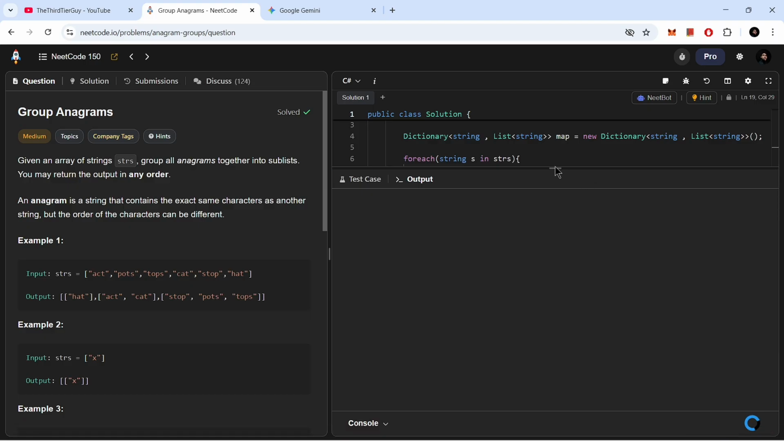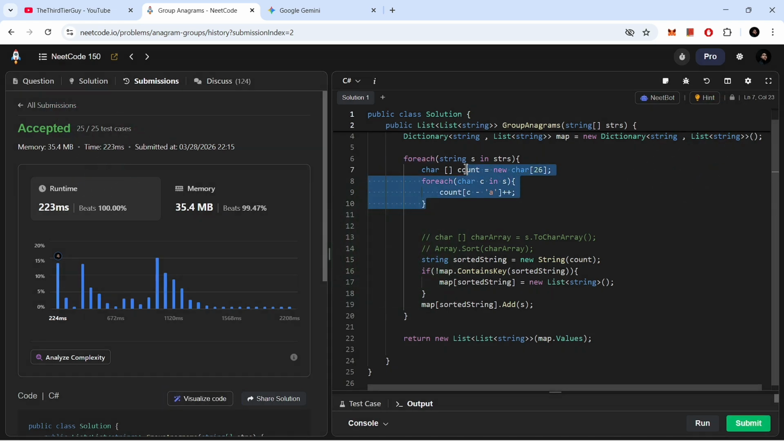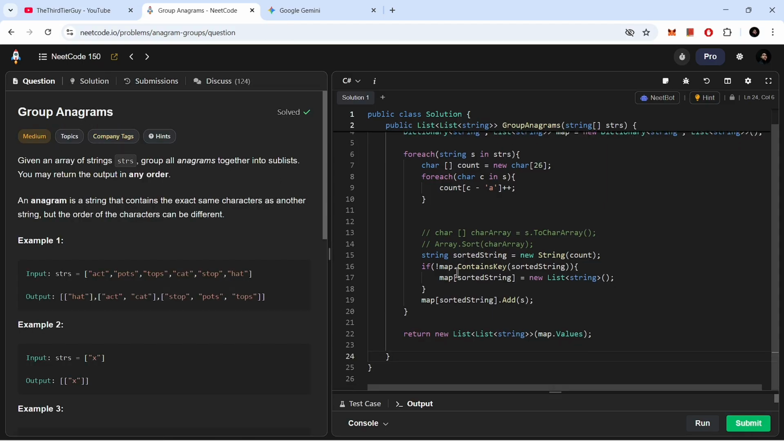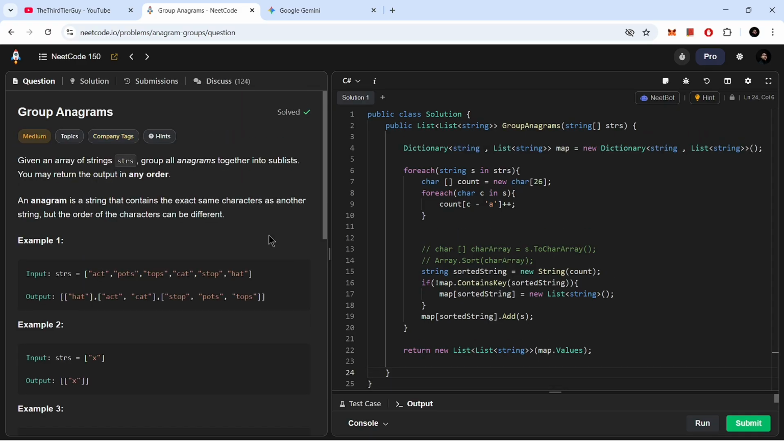So instead of sorting, we just counted the frequency in count, and then we converted it to string, and then we used it as our key and returned the values. I hope you got how you can solve it, and I hope you understand. I'll see you in the next one.